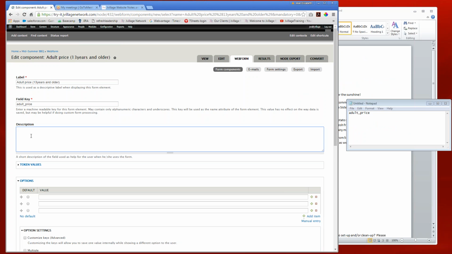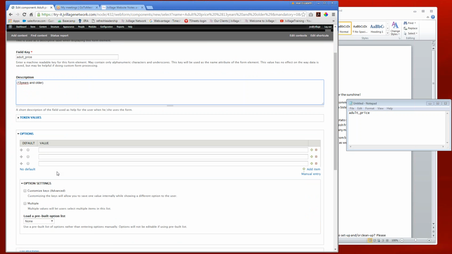All right. We don't really need to put a description here. But if we wanted to, we could actually put that 13 years or older as the option. So let me just go ahead and do that so that you can see what it looks like. And then under options, generally you wouldn't be using this default setting for options, because what it does is it just assigns a 1, 2, 3, 4, etc. for the number of options you have as the default value. And in this particular case, we're going to create options for 1 adult ticket, 2 adult tickets, 3 adult tickets, 4 adult tickets.